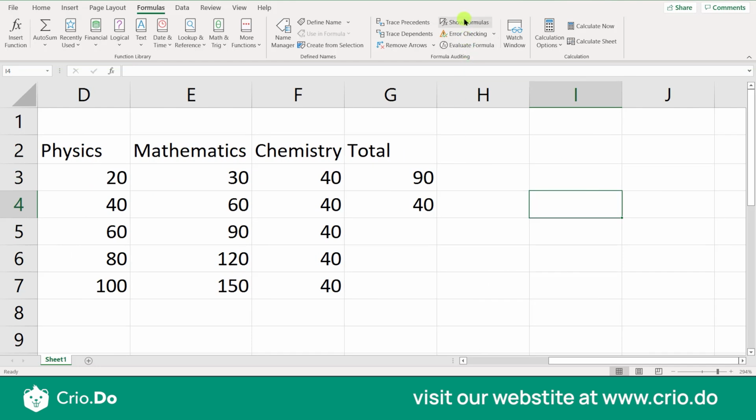And you can use the shortcut also. The shortcut key is Control plus the tilde symbol, and you can actually see the formulas. So if you're not comfortable seeing the formula in the formula bar, you can see it in the workbook as well, whenever you want. You can do it by going to the Formulas tab, going to the ribbon Formula Auditing and clicking on Show Formulas, or you can use the shortcut key, that is Control plus tilde. Okay, so we got the formulas here.